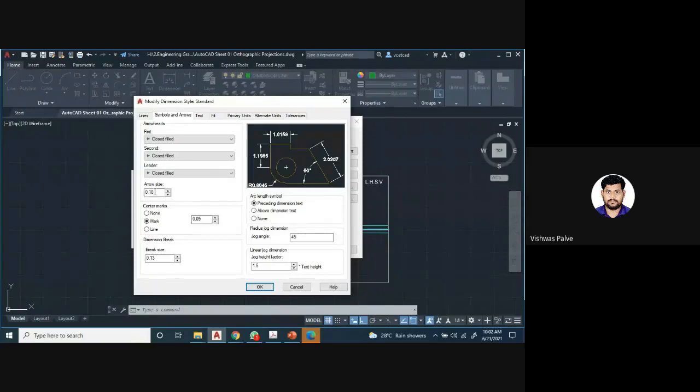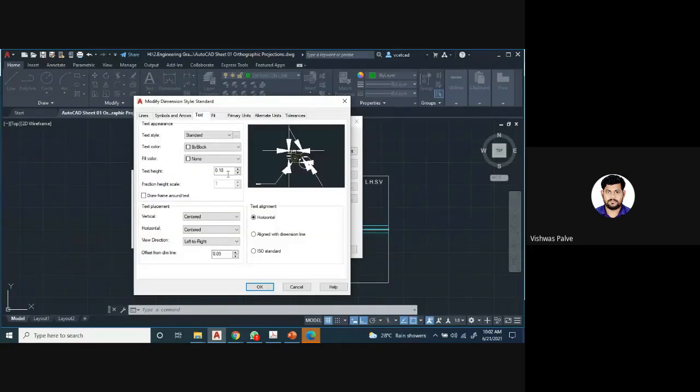Don't disturb the line setting. In symbols, change the arrow size to 3. Only these small changes you have to do. Arrow size 3. In text, change the text height to 5. Use ISO standard, or you can use aligned with dimension. We can go with aligned with dimension or ISO.